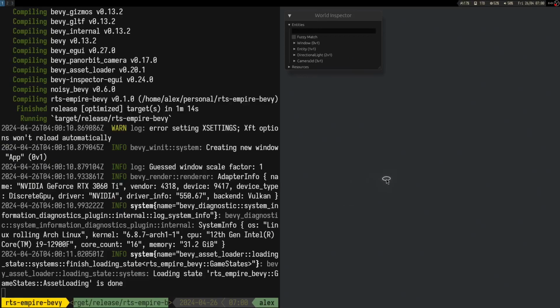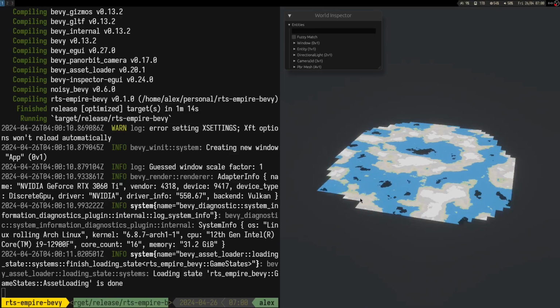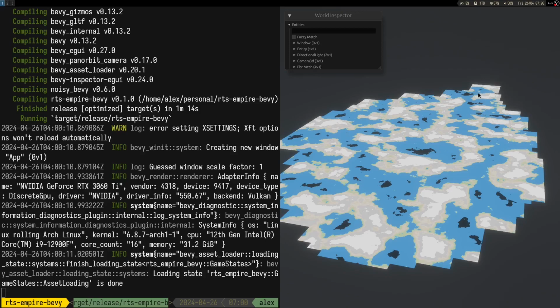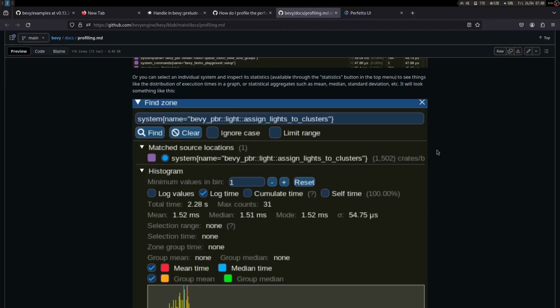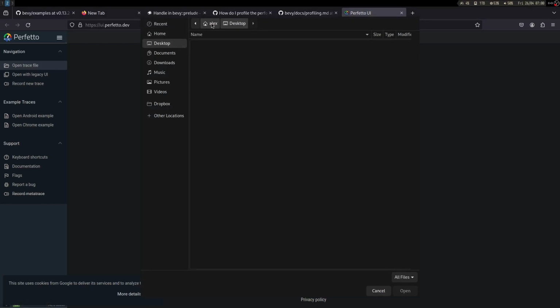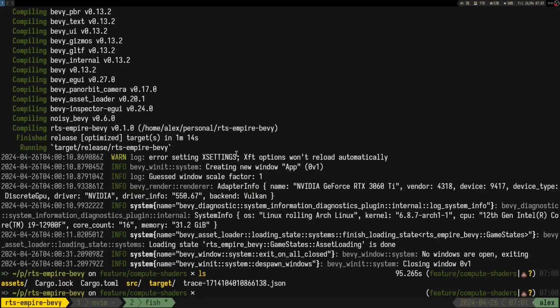Okay, so like if we add some stuff until it becomes a bit laggy. Okay, let's say like that, and we should have, okay, we have trace JSON. Is like the Bevy, what RTS Bevy.